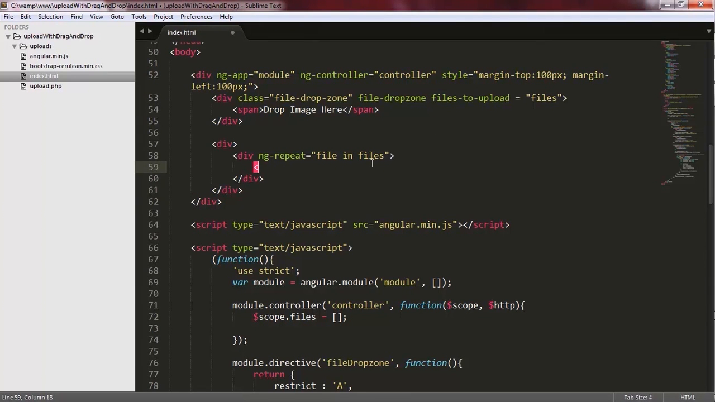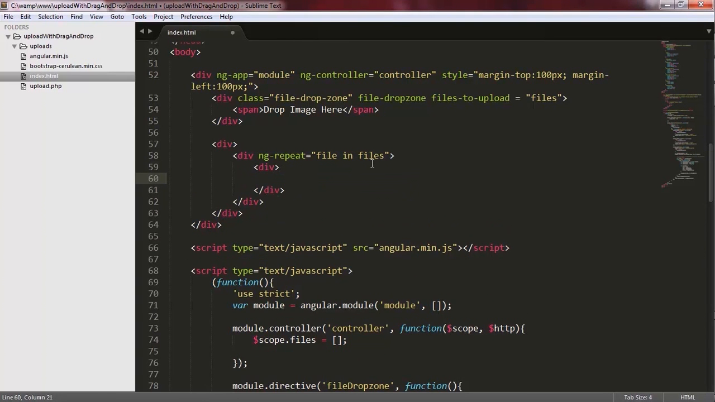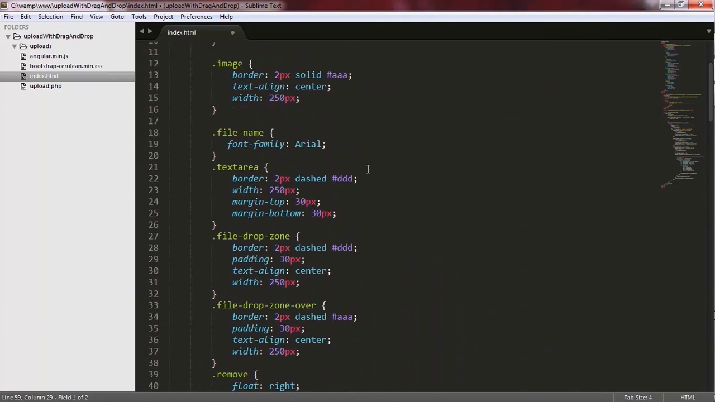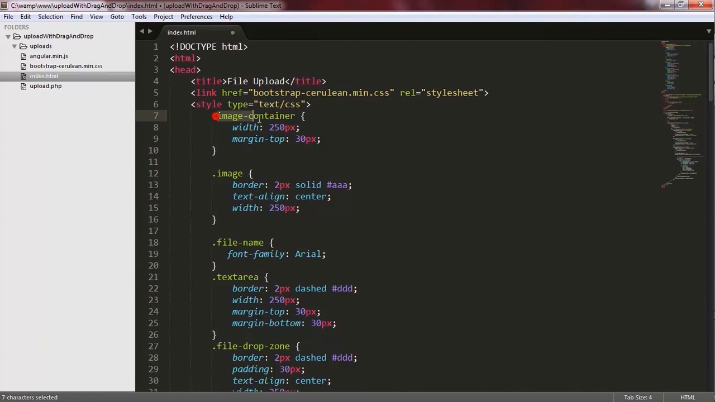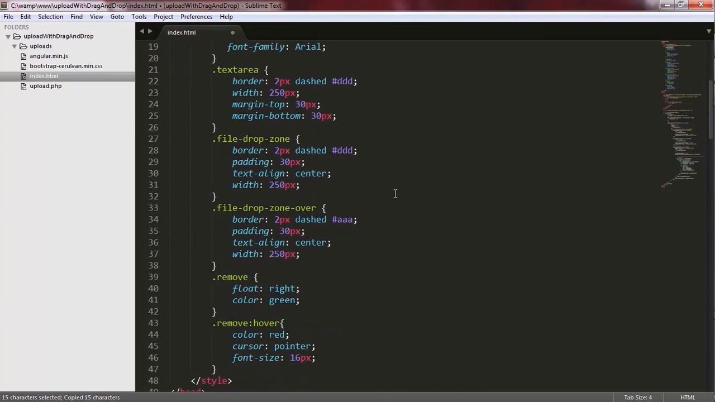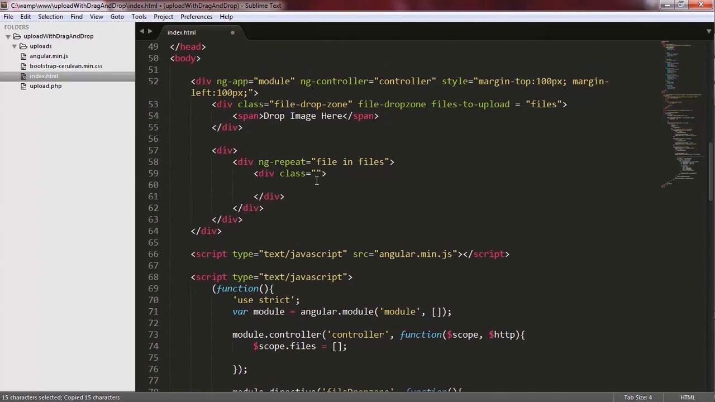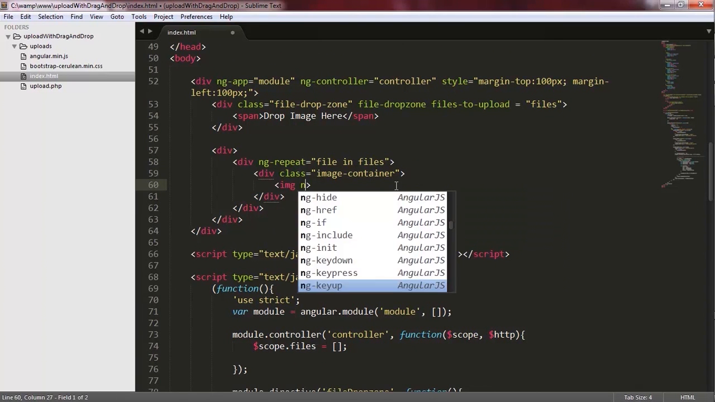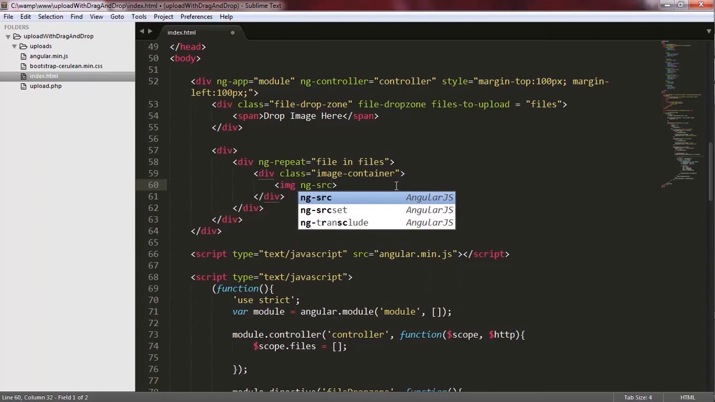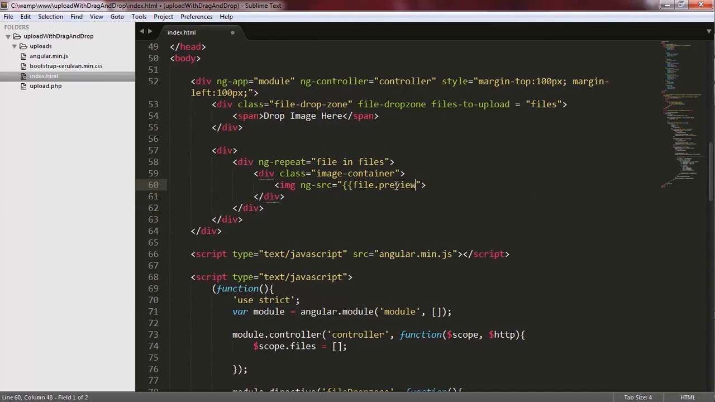Inside this div, I create another div and set its class attribute to the image container class. I copy this class and paste it here. Then I create an image tag and set its ng-src directive to the preview property of the file object. And then I set its class attribute to the image thumbnail class.